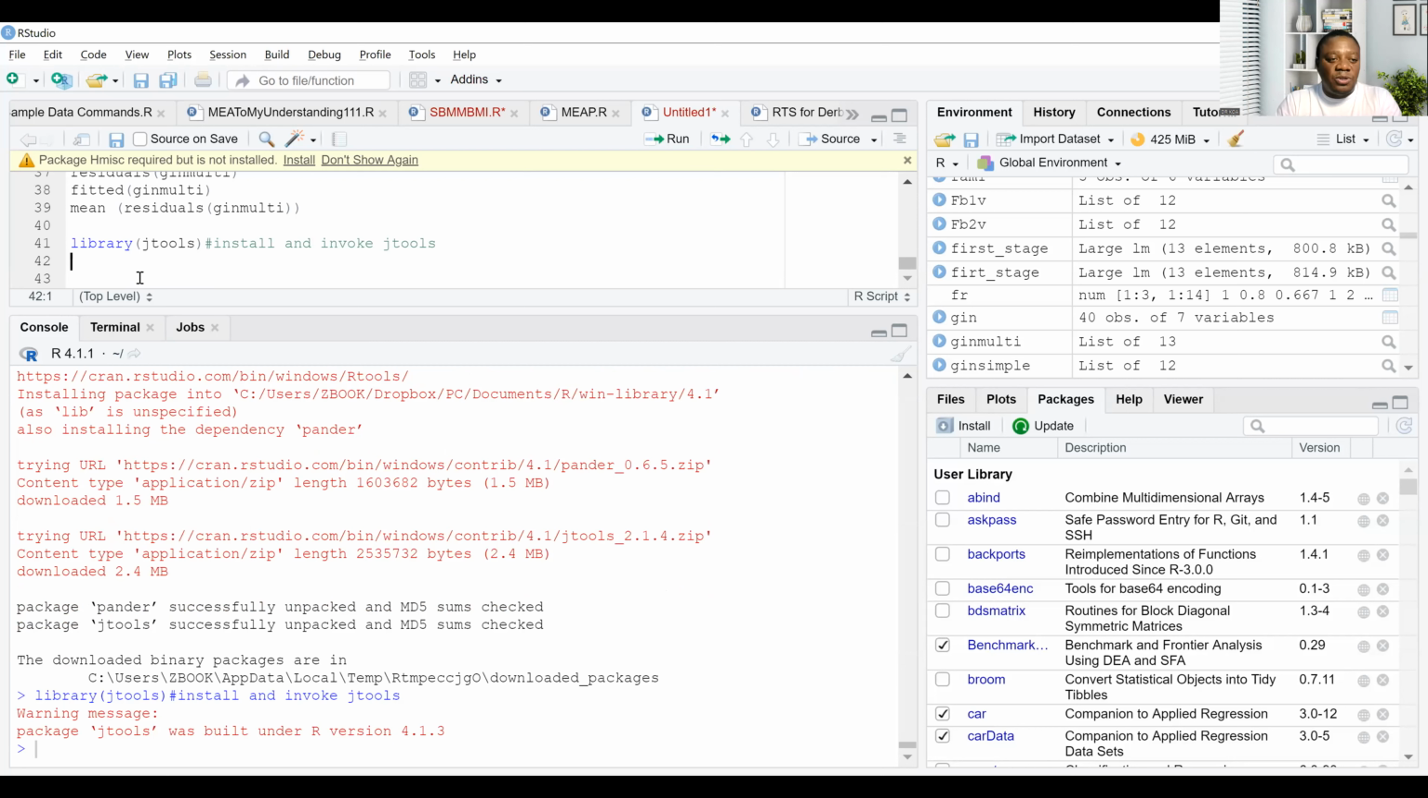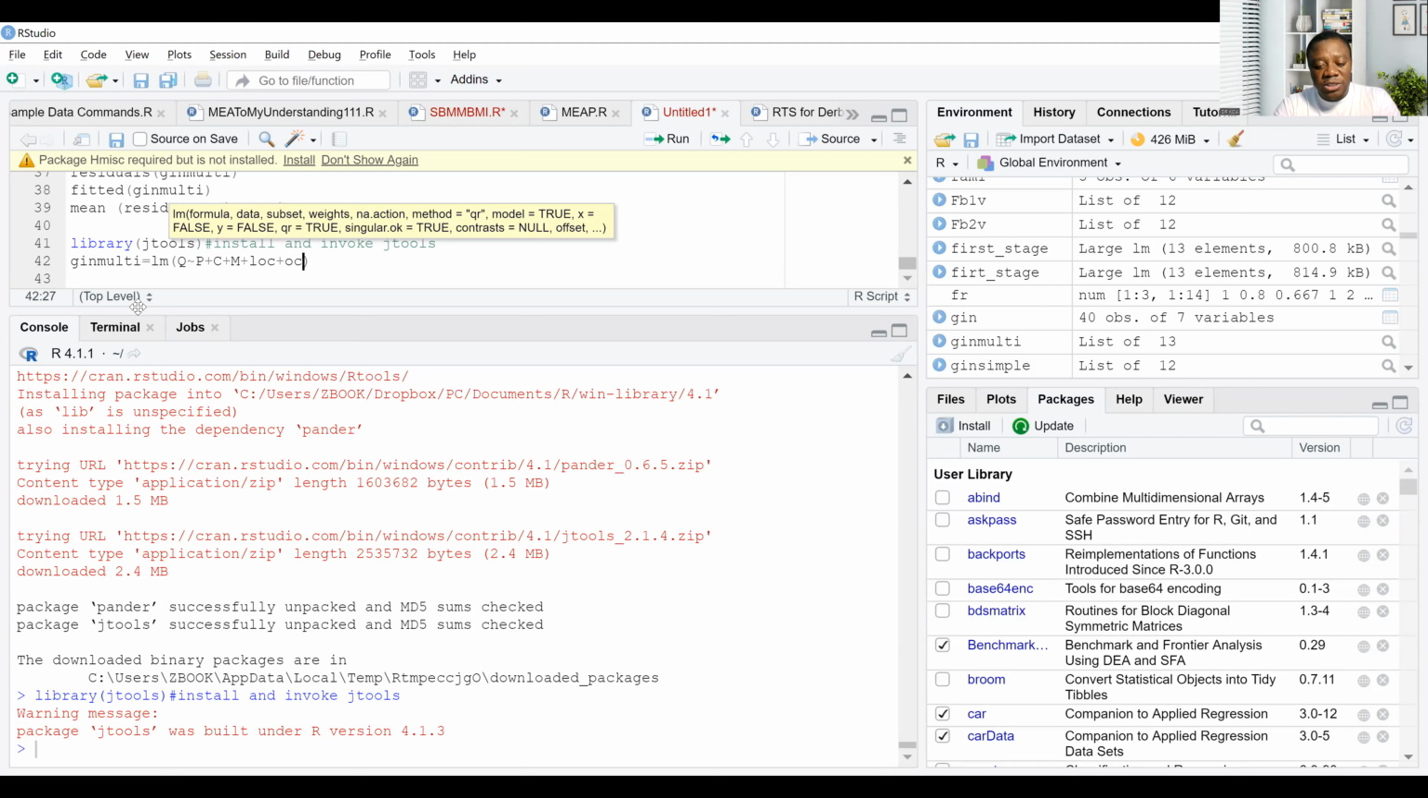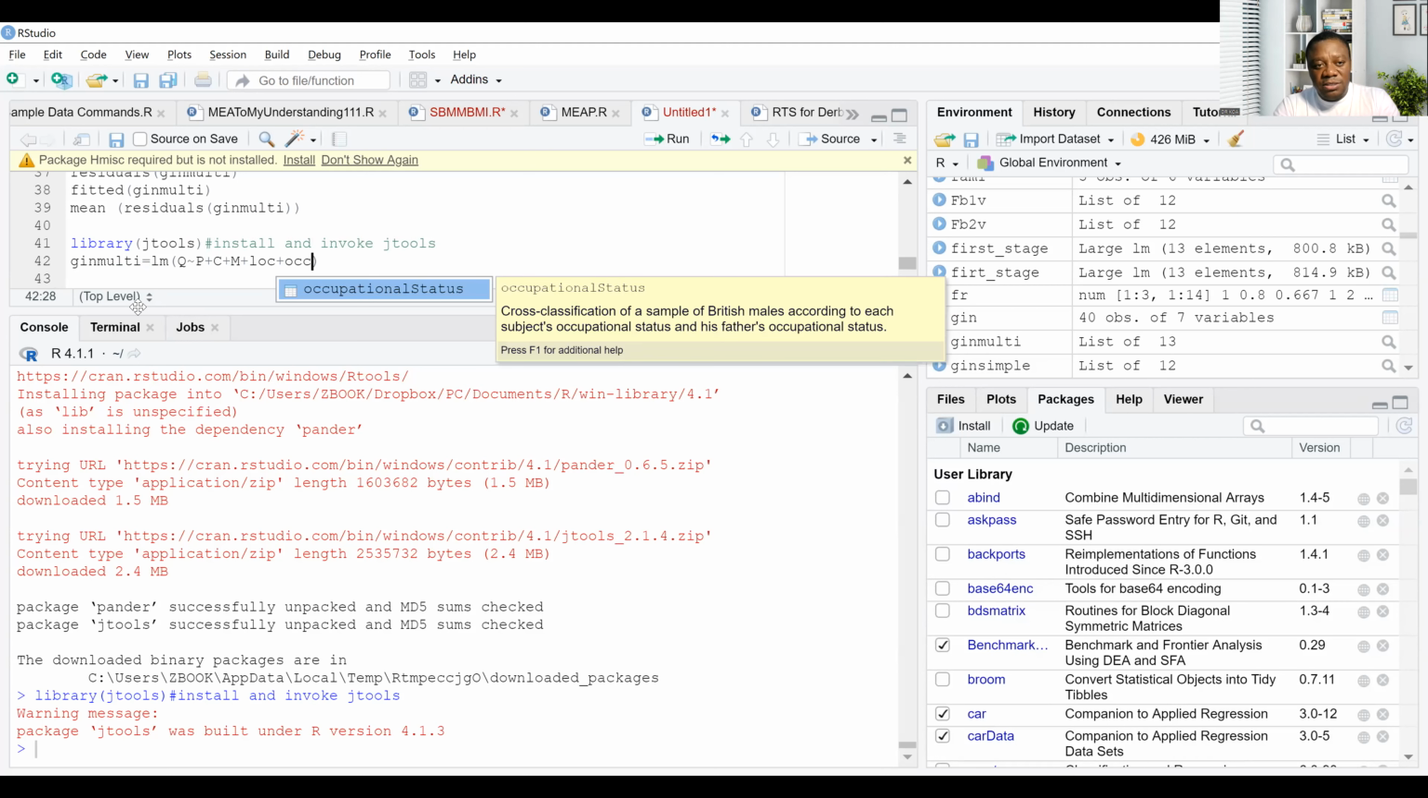Now that you've done JTools, let us write the regression in a different way and then see how the results look. So type gen multi equal to the same lm, with your bracket, Q, the tilde sign, P plus C plus M plus locate, plus occ for occupation, plus rel for religion.